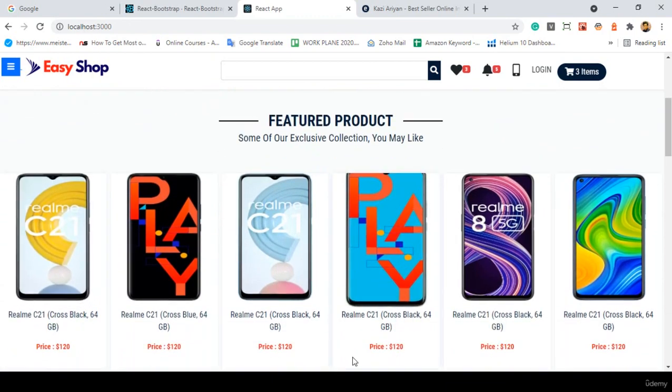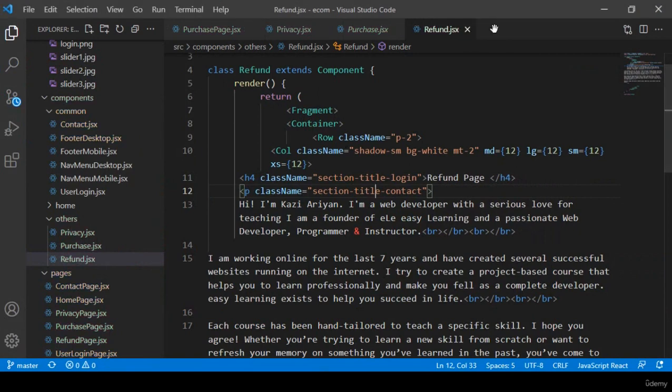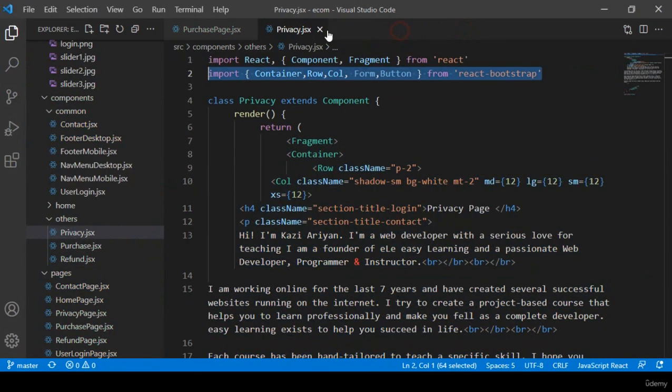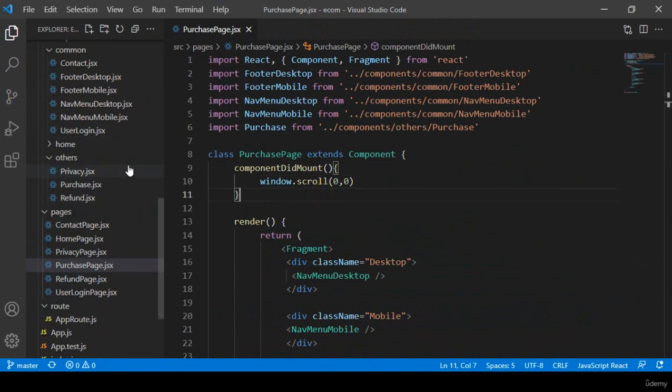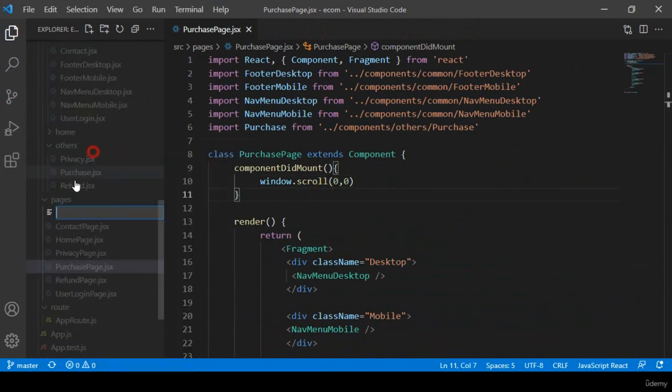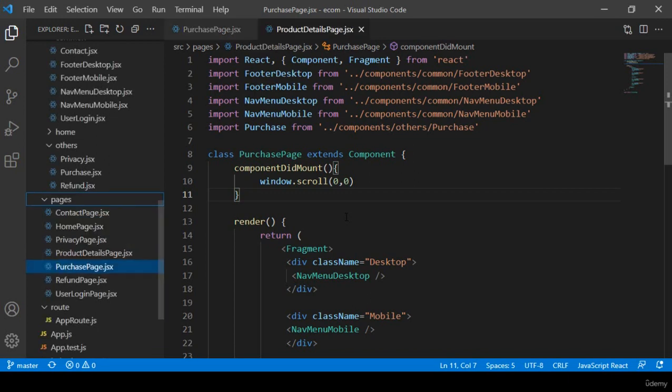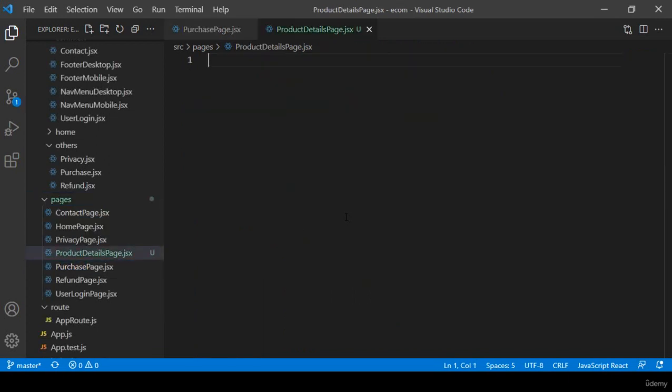For doing this, right now we don't need this. I want to close everything. Okay, close everything. Great. And then in our pages, first of all I want to create another parent component. So our procedure will be just the same. I want to create another component as a product details page. Okay, ProductDetailsPage.jsx. I created one of the component, that is a parent component.